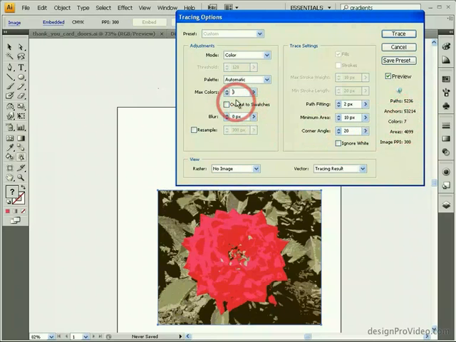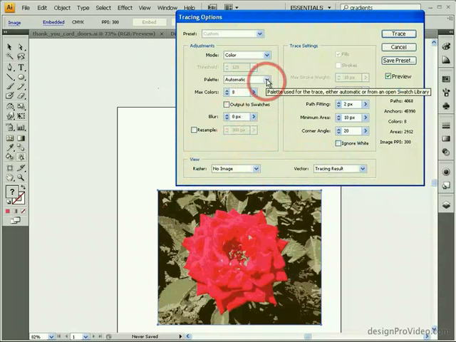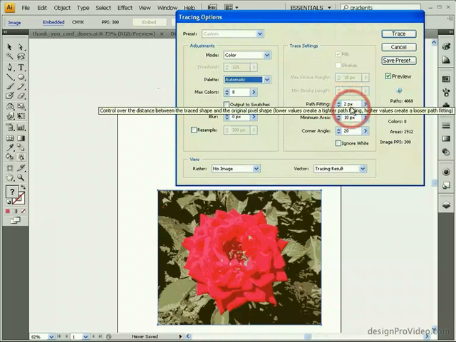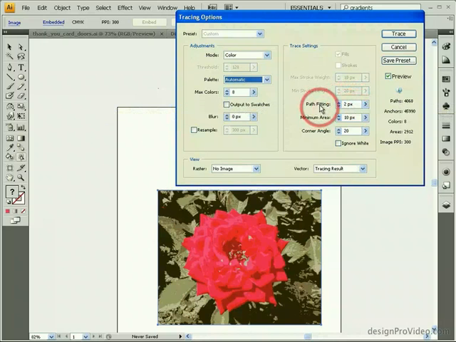There's also an option to output the colors to swatches so that you can work with them later, and to enable a blur. You can also specify to use a specific palette when doing the trace. For a more detailed or less detailed trace, you can adjust the path fitting, the minimum area, and the corner angle settings. There's also an option to ignore white for images that have white backgrounds.